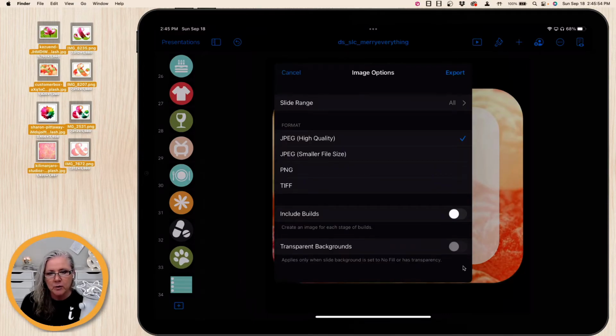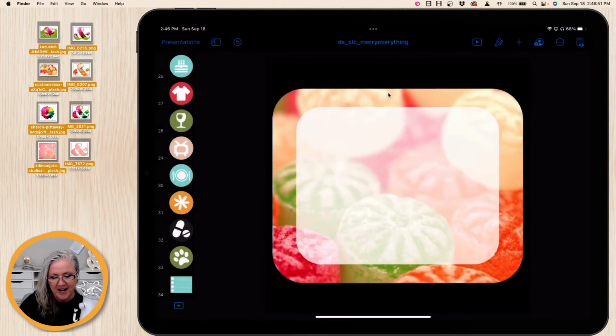Oh, and by the way, you would want PNGs. PNG is the type of graphic file that removes the background from all of your images. And then, like I said, make sure that transparent backgrounds is turned on. And then you would hit export, which I'm not going to do because it will save every single one of those slides. All right, so I have already selected this and copied it.